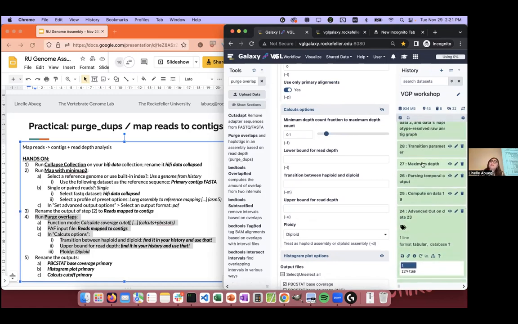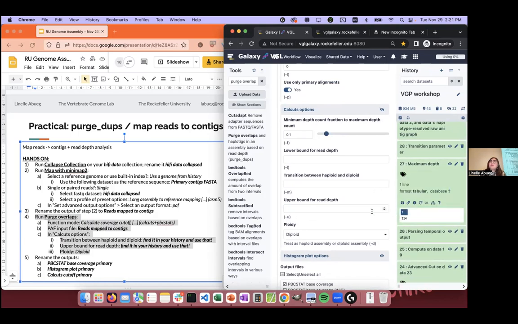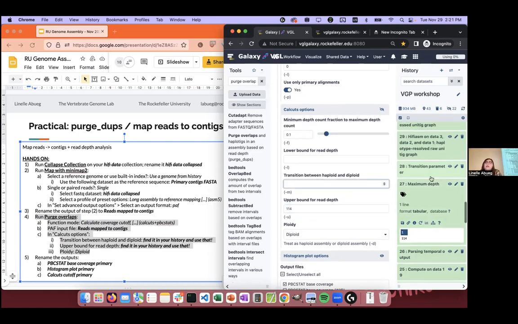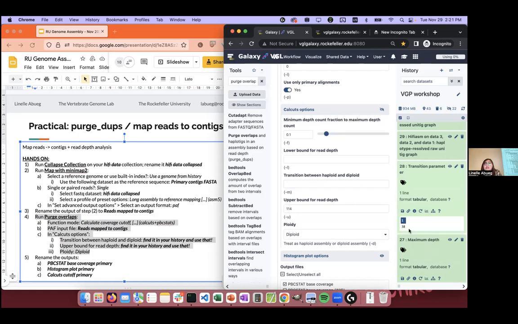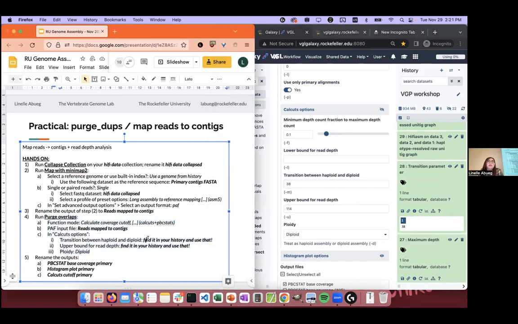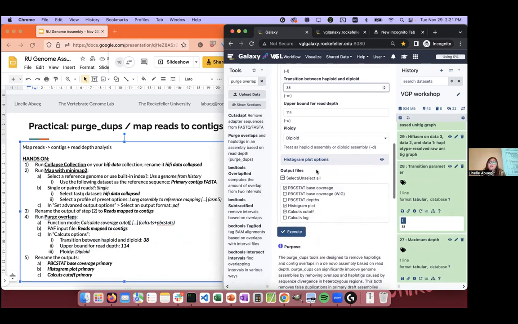We're going to scroll down in our history to find those parameters. So here's the maximum depth. That's this upper bound, which is going to be 114. And then for the transition between haploid and diploid, that's this transition parameter, which is 38. So I'll type in 38. And I'll just edit this on the slide in case anyone needs to catch up. I'll just put it here, 38 and 114.